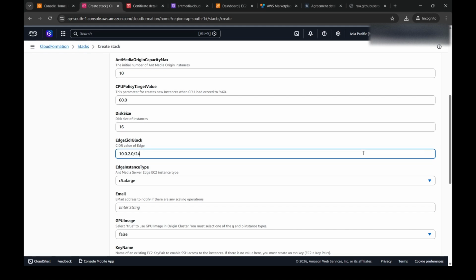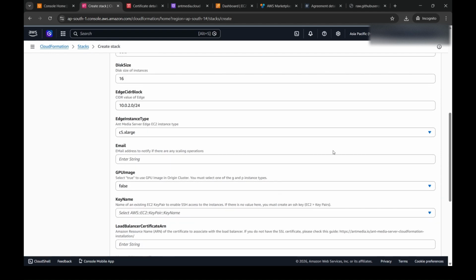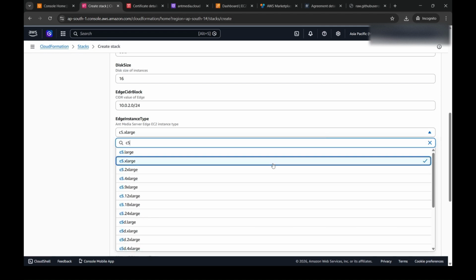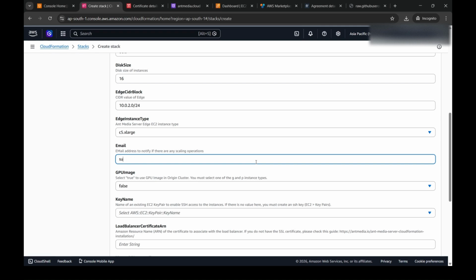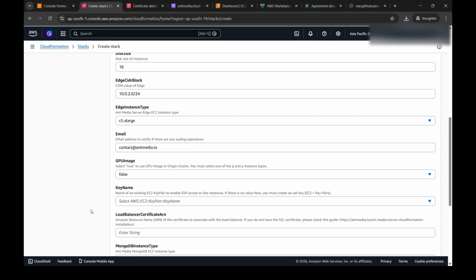Edge CIDR block and Origin CIDR block values can be adjusted as needed, but here we are leaving them at the default ones. For the server instance type, be it the Origin or the Edge instances, it is recommended to use at least a 4-core CPU-optimized instance. Enter the email here for subscription notification. This email will be notified once the servers are created. If you plan to use adaptive streaming, it is better to use instances with GPU to handle the transcoding. If no transcoding is needed, you can let it remain at false.